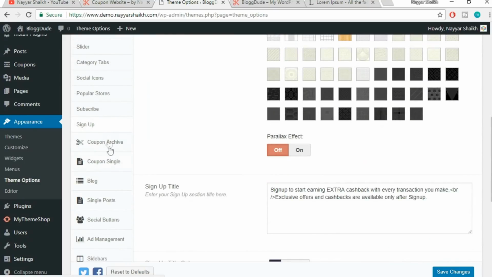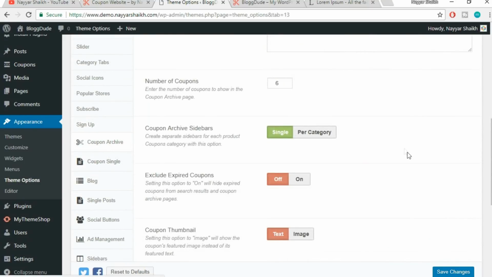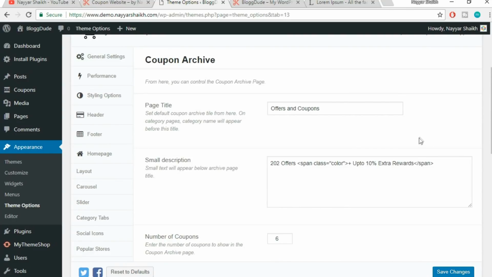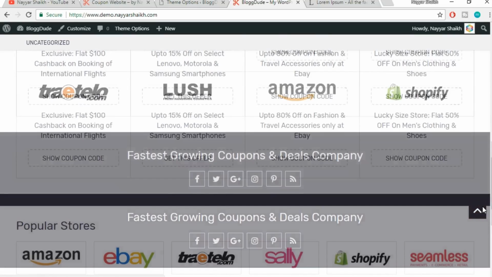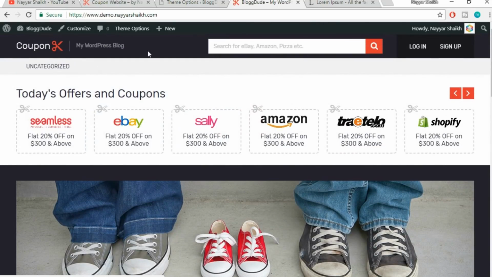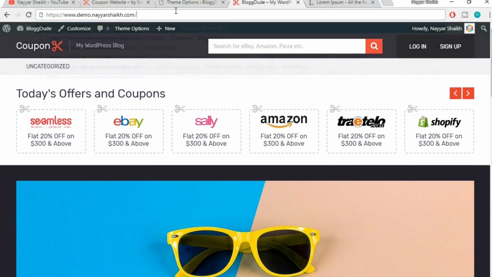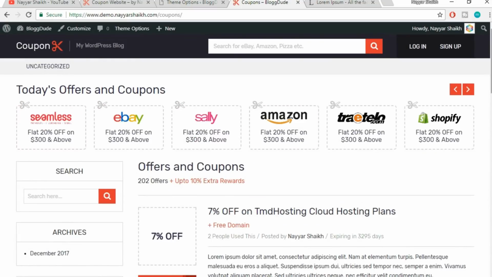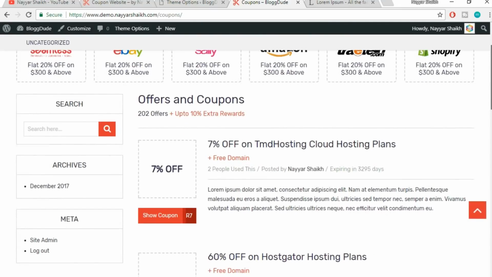After that we have coupon archive. How the coupon archive page looks, we can change from here. Let's see how it looks at present. We don't have any menu, so we'll have to type it in. After your website name, just type slash coupons. Okay, so this is your coupon archive page and this is how it looks.